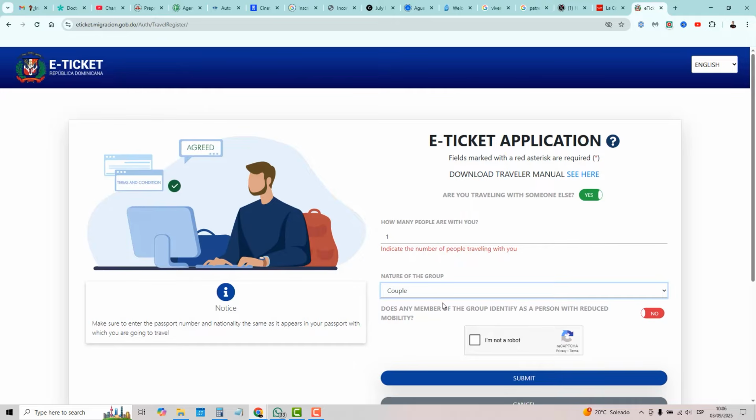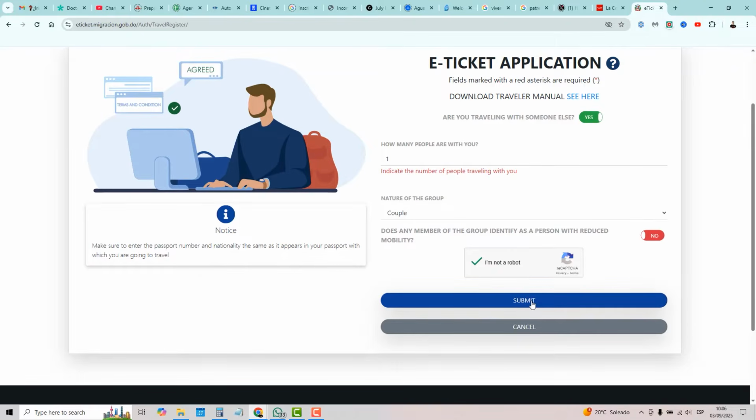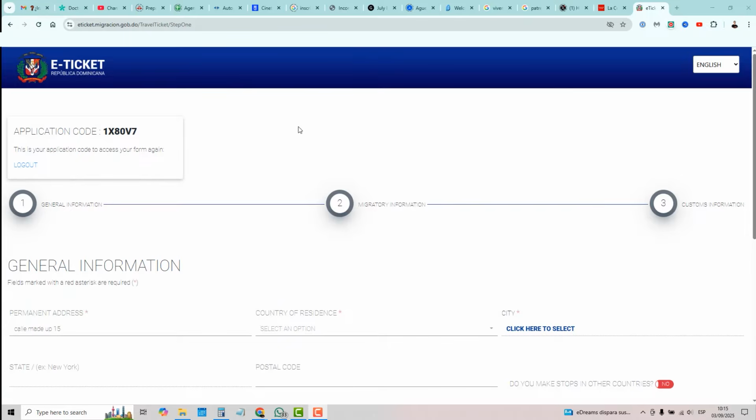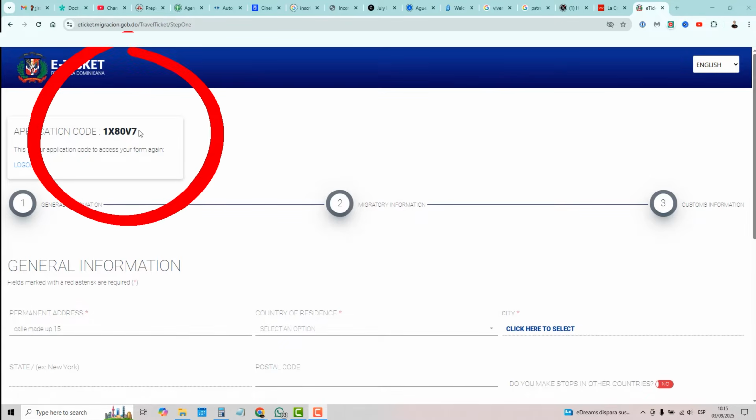It asks you if anyone in your party identifies as a person with reduced mobility, yes or no. In my case, it will be no. And the CAPTCHA for the robot check, click on Submit. This is the first page of the e-ticket application for general information. With this code up here, you can access your e-ticket again. If you stop filling it out and come back to it later, use this code to retrieve it.